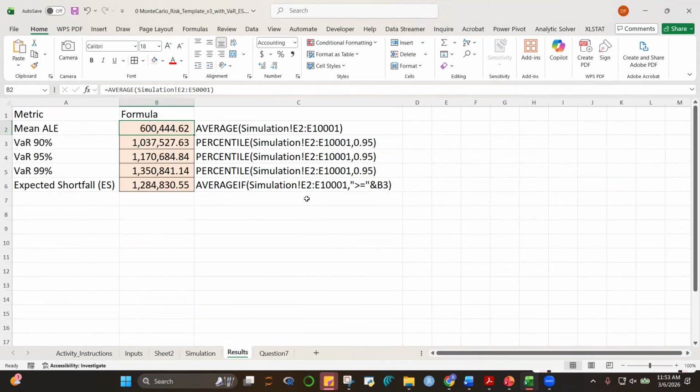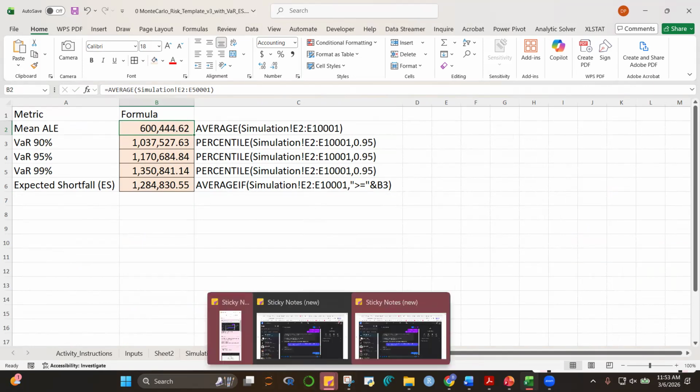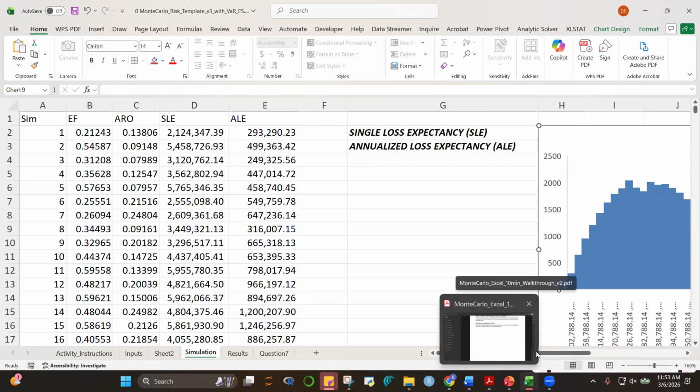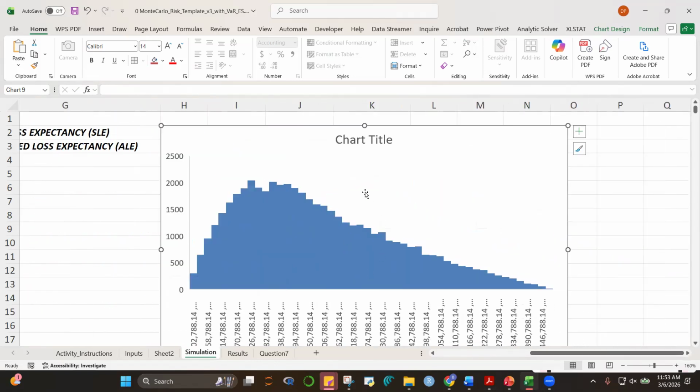Overall, around 600,000. That's the average. The VAR 95 is 1.17 million, and the expected shortfall is 1.28 million. So you can include that here in the chart. Okay, I leave that to you as an exercise. It's good to put here the average, then the 95% VAR, and then the expected shortfall.